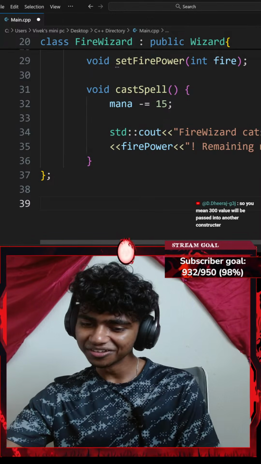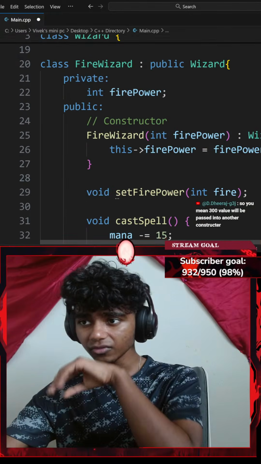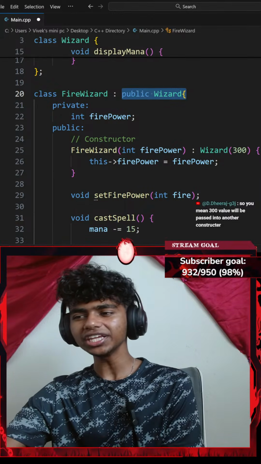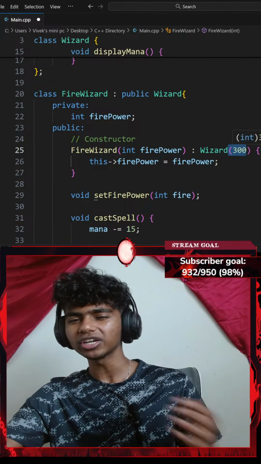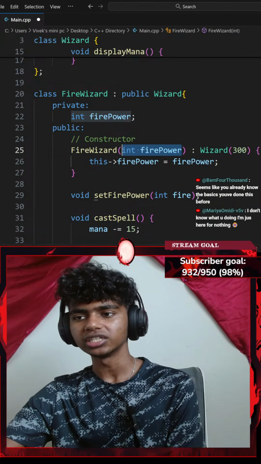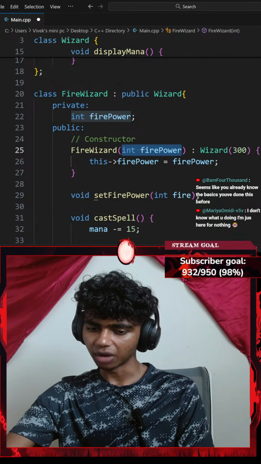Good job, Ventry. Okay, so you mean the 300 value will be passed into another constructor? Honestly, since I am inheriting from my wizard's parent class, I am setting a value for my constructor. If I didn't, I'm assuming that I could add two parameters when I call my function or when I create an object.